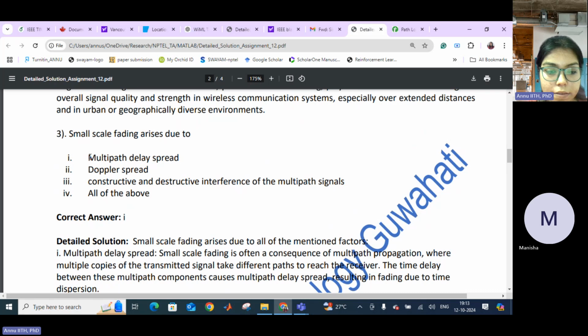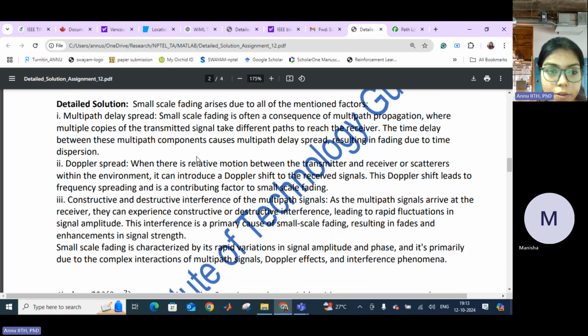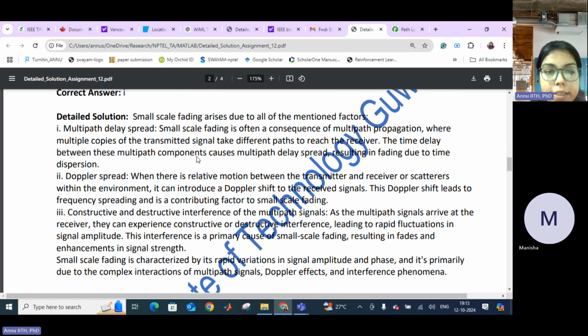Small scale fading arises due to multipath delay spread. We know all this. These detailed solutions you can see here because it actually arises due to all the mentioned factors. The small scale fading is often a consequence of multipath propagation where multiple copies of the transmitted signal take different paths to reach the receiver. Because small scale means small distance is considered. The time delay between these multipath components causes a multipath delay spread, resulting in fading due to time dispersion.